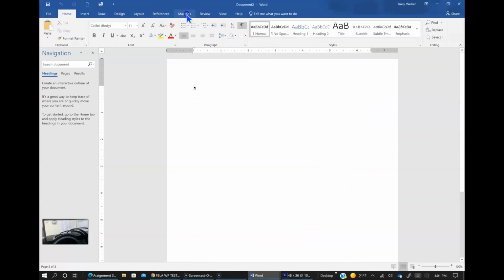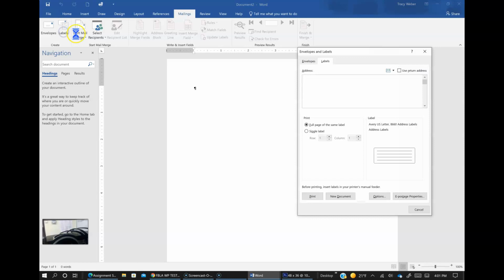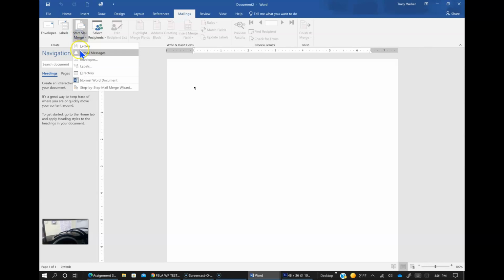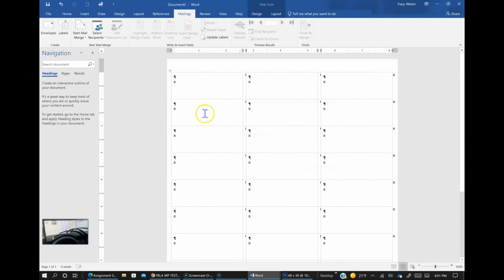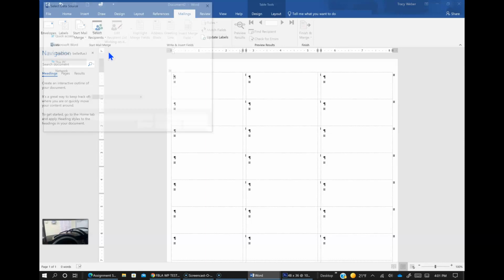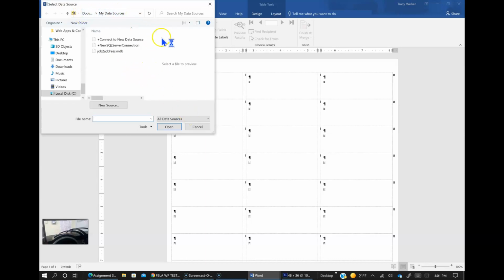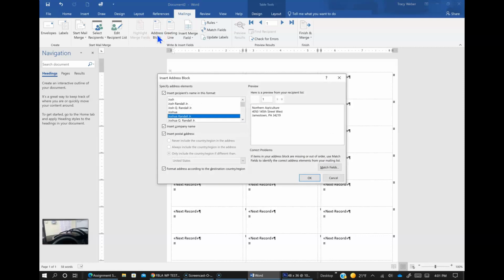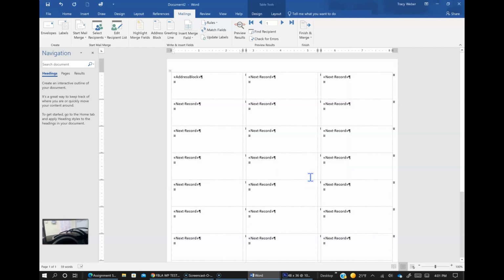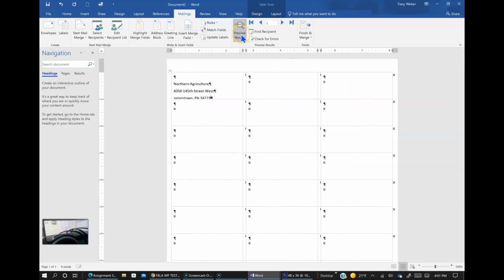And now I'm going to do Mailings and Mail Merge. Start Mail Merge, Labels, and OK. And now we have this. And now select Recipients. And we're going to use an existing list. And we're going to use the list that we made earlier. Remember, we saved it right here it is. Open. And then we're going to do Address Block. And this is how it will look, and that's what we want. So we're going to say OK. And now let's do Preview.